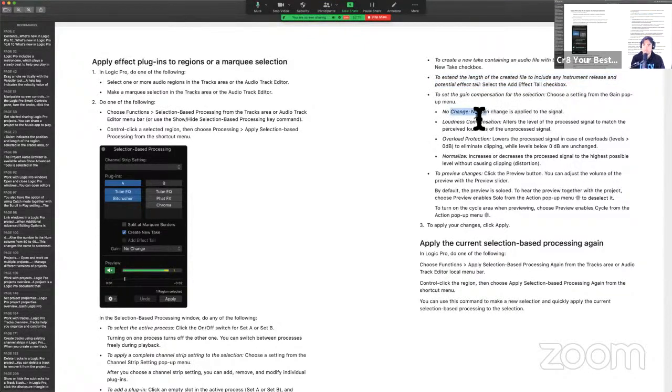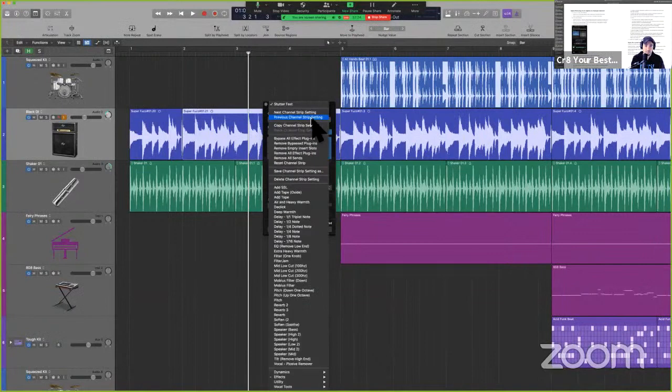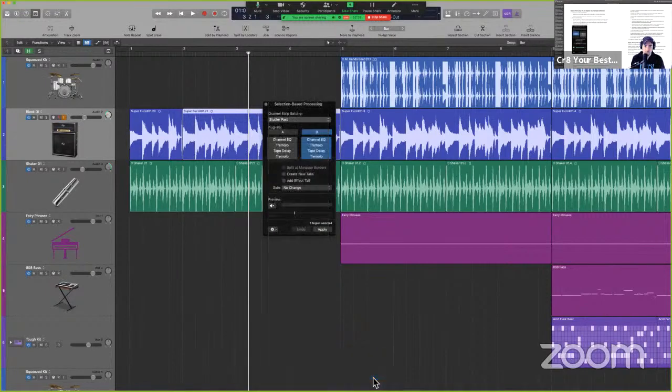To set the gain compensation, choose a setting. No change means it's just going to be what it is. If we compensate for loudness, it's going to alter the level of the processed signal to match the perceived loudness of the unprocessed signal. So if you have a compressor, for example, in fact, this is probably even worth doing in all fairness. Let me go to Dynamics. Let me go to Punchy Drums. And I will create no change for the first take.